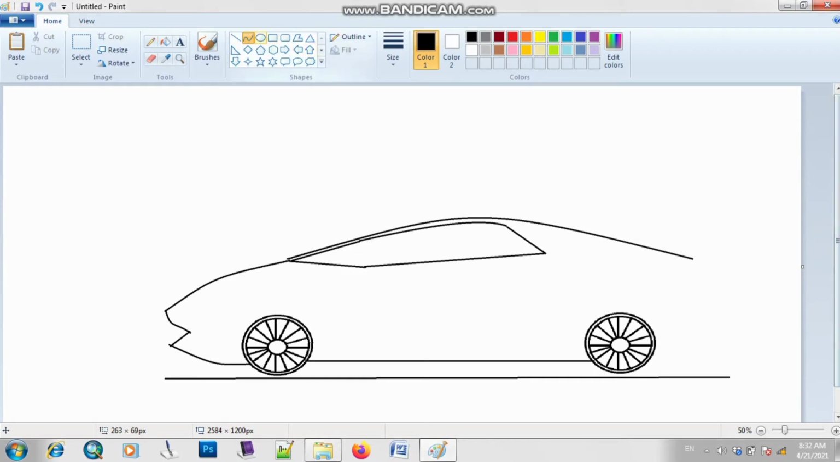Right. So now let's make the back side of the vehicle. अब हम इसकी बैक साइड ड्रॉ करेंगे. So for the back side I will choose again the curve shape.